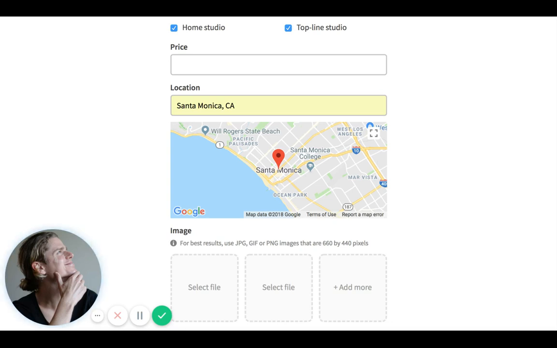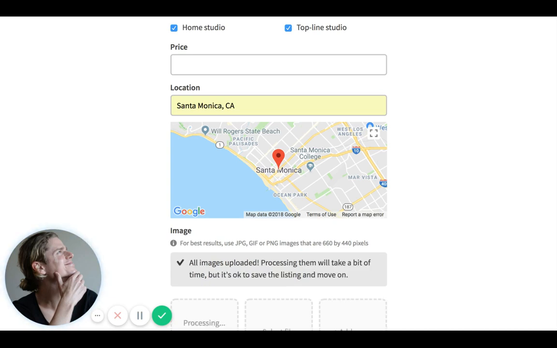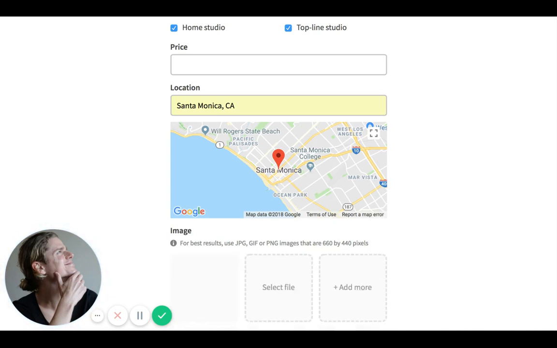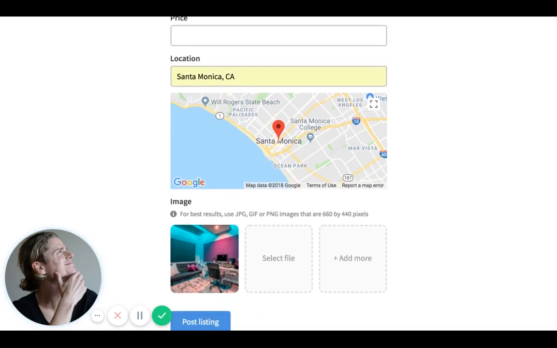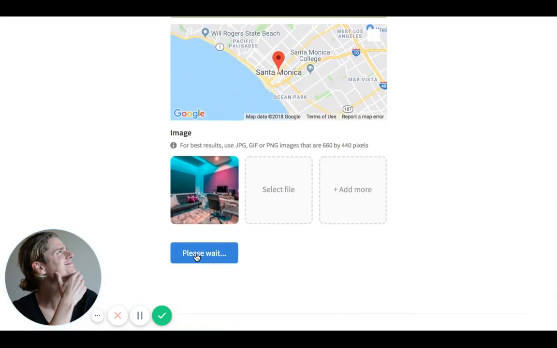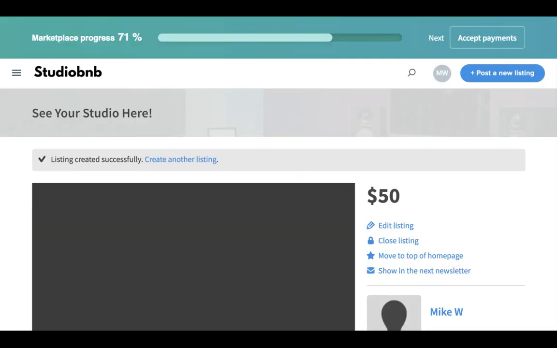Ideally, you probably want to have a visual image that you create in Snappa, just to make it look very well branded and slick. So in this case, we could just have a background of a studio and then a watermark in the middle of the Studio B&B logo, or "See your studio here." And we're just going to go ahead and post it.